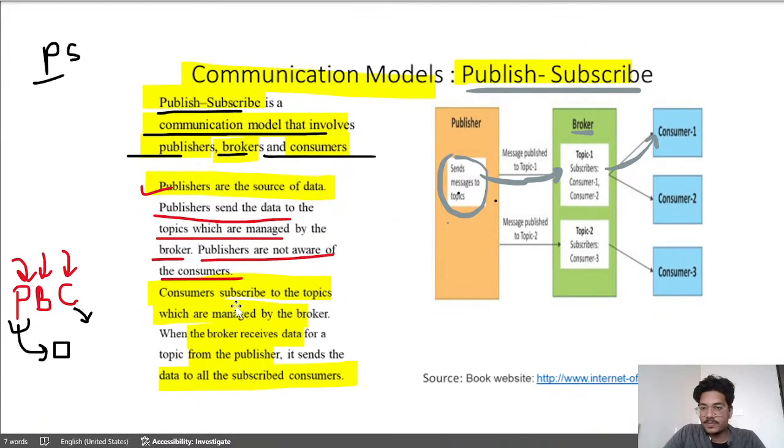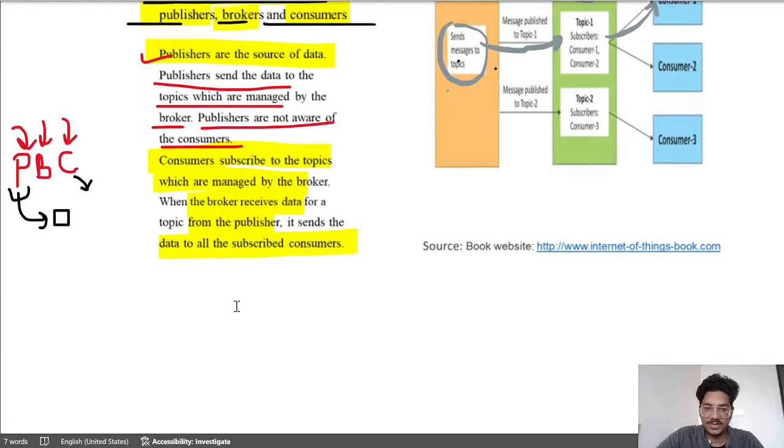The second communication model is the publish and subscribe model. It is a communication model that involves a publisher, broker, and consumer. The publisher is the source of data and sends the data to topics that are managed by the broker, but the publisher is not aware of the consumer. Consumers subscribe to specific topics managed by the broker. Whenever the broker receives data from the publisher, it sends the data to the subscribed consumers. So it is called the publish and subscribe model.